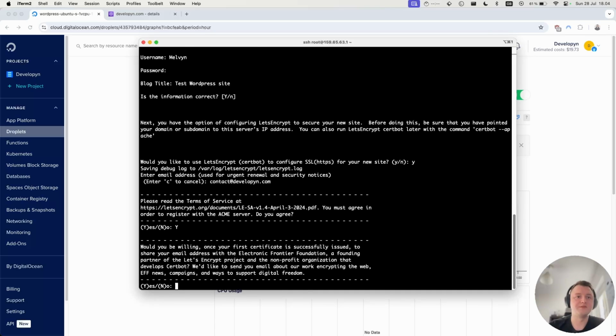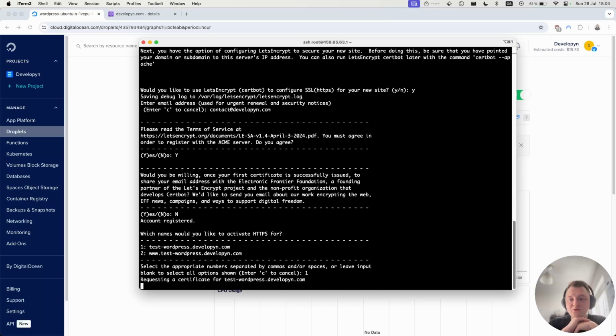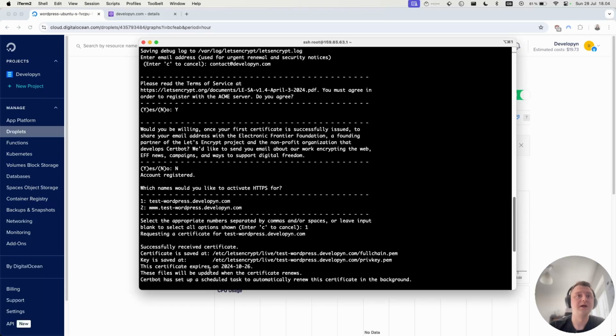Yes, we've read the terms of service. No, we don't want the marketing stuff. And we'll activate SSL for, normally I just do 1. You can do 1 and 2, but in this case, let's do just 1, because we normally don't use the www domains anyway. That will take about 10 to 15 seconds to run through and deploy the certificate, and then if we go to this domain, it should be working.